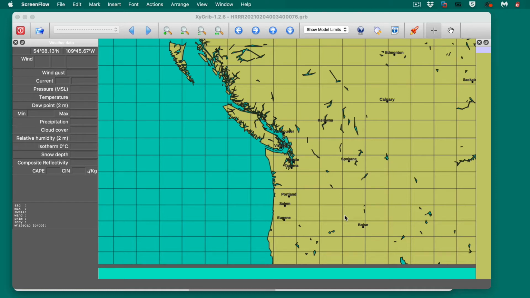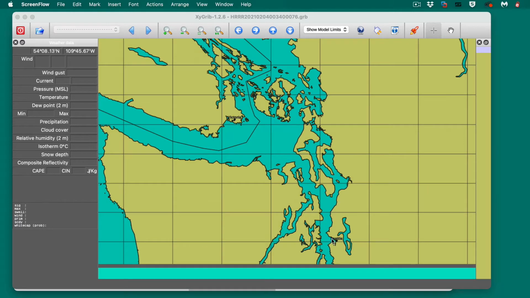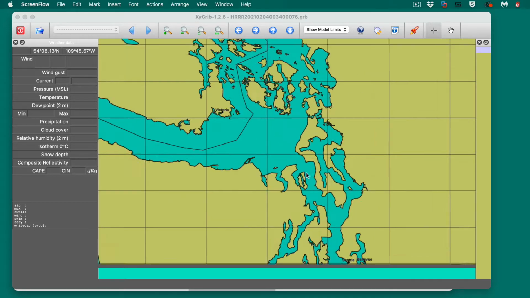So this is another example of using XyGrib, and this time we want to take a look at it for a regional high-resolution model. I'm going to do an example in Puget Sound. This, in fact, is where I'm sitting right now, right about there. And so we want to look at some sailing in here.